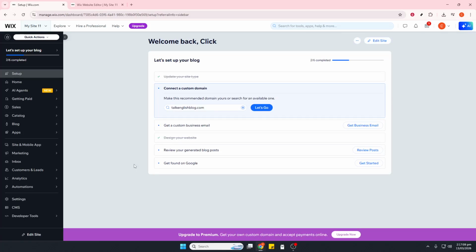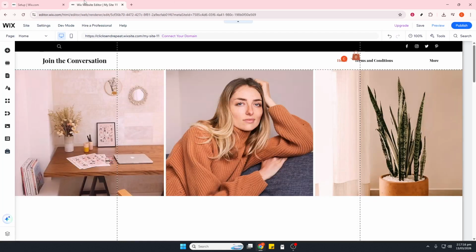In today's video, I'm going to teach you how to add Buy Now button on Wix 2025 step by step. Let's get you set up from zero to a working Buy Now button. Start by logging into your Wix account and opening your site's dashboard. From there, head to Apps and open the App Market.